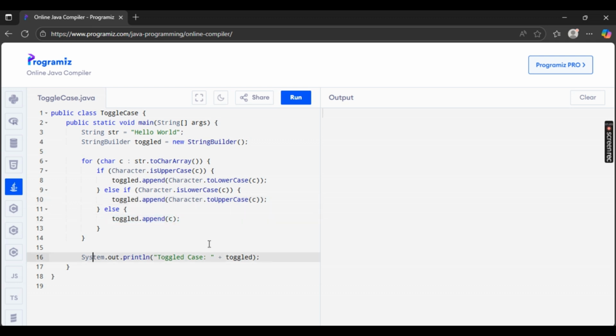And this method is super clean for formatting text, and it's super simple as well for building string manipulations.